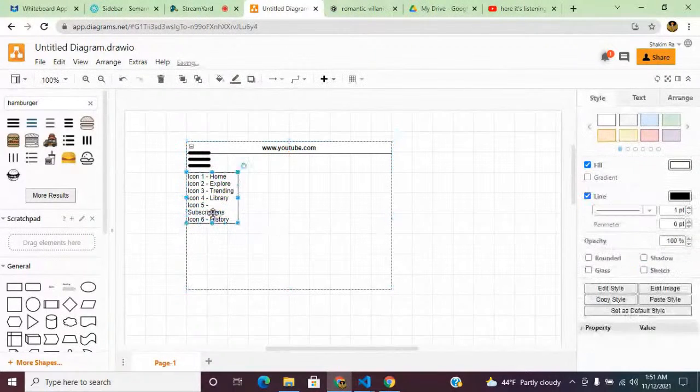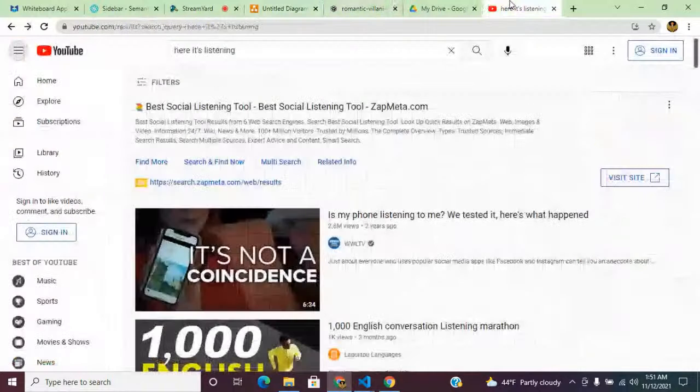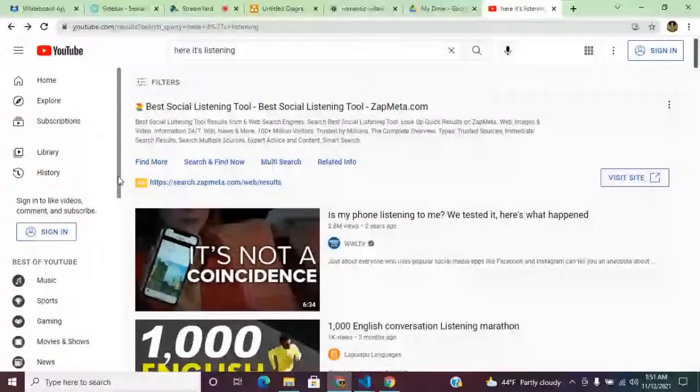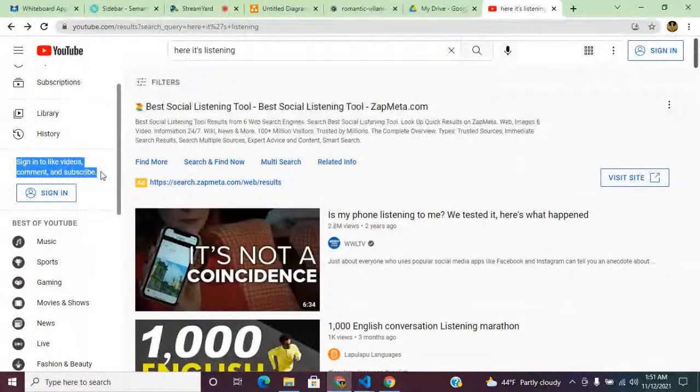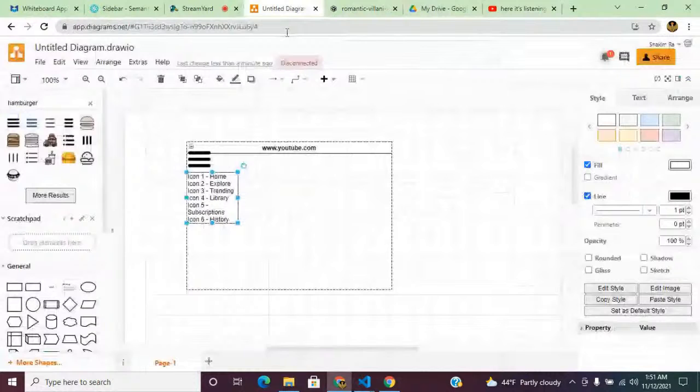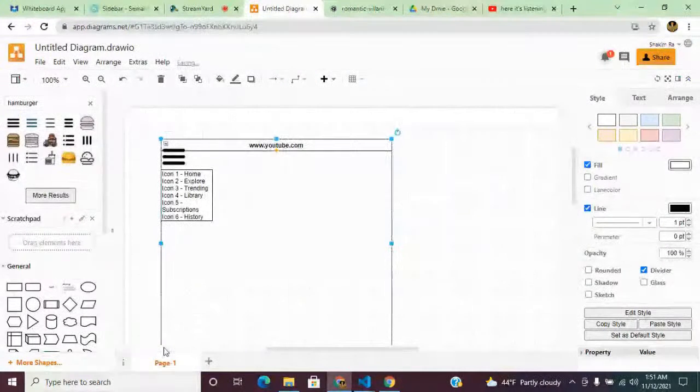All right, so this is our hamburger menu. This is what we need at first. And then we can see here that there's an option to sign in, like videos, and subscribe. So there needs to be a button. Can actually make this a little bit bigger.